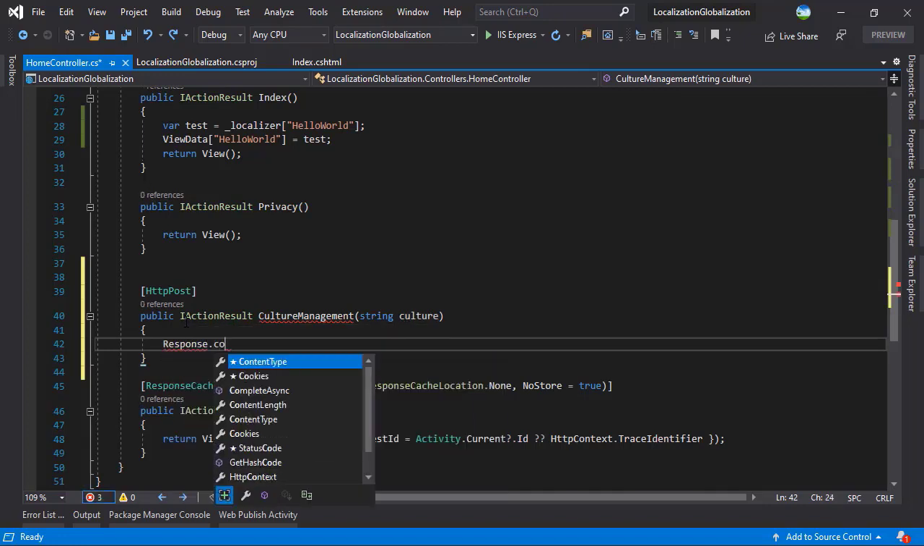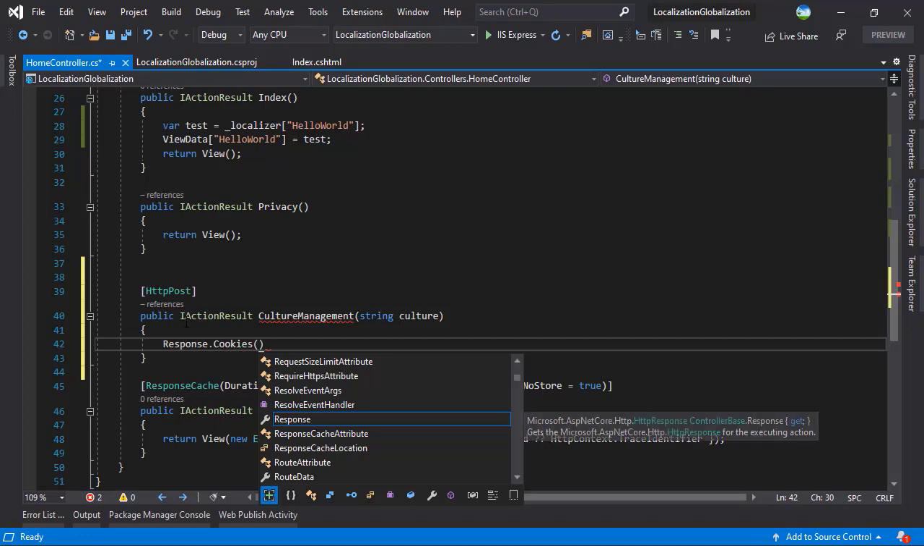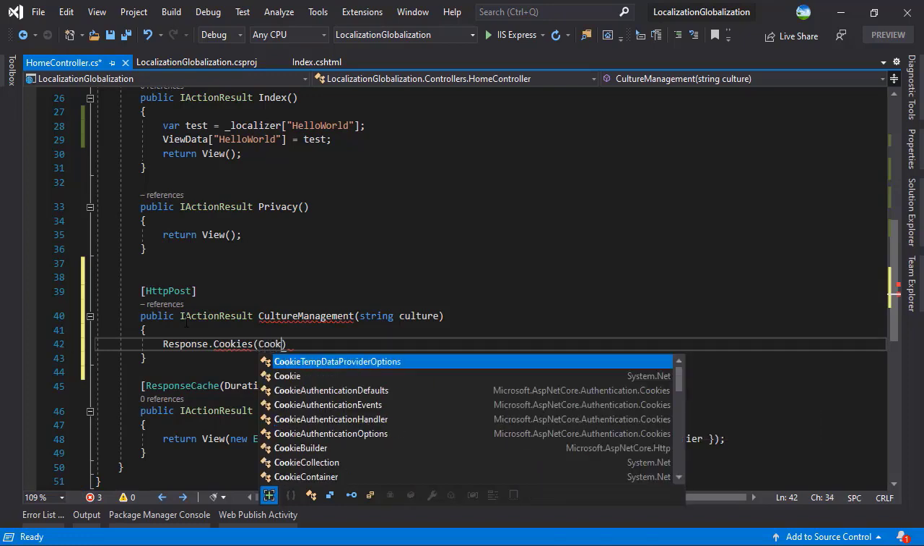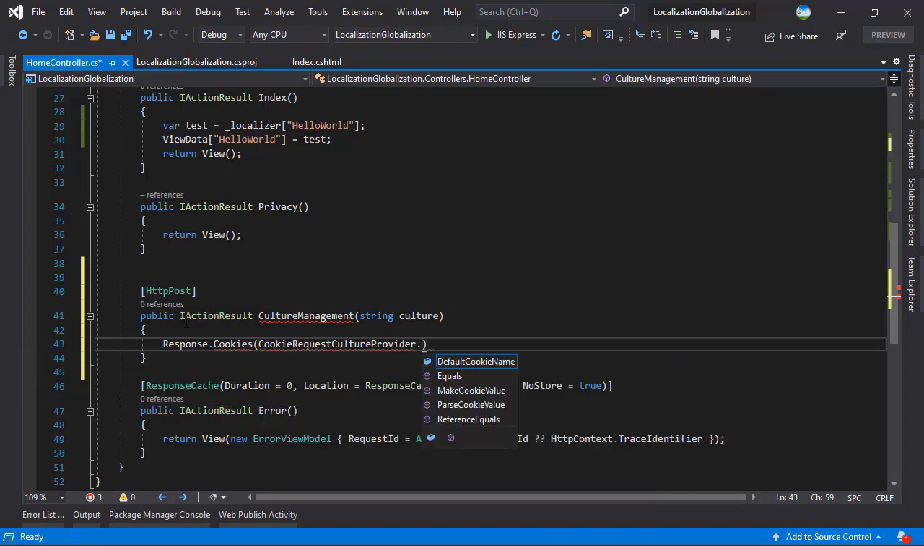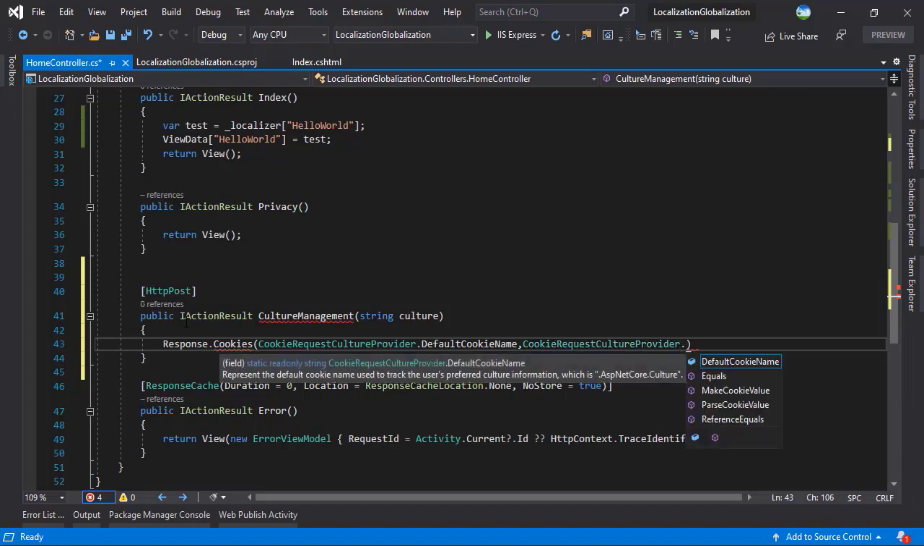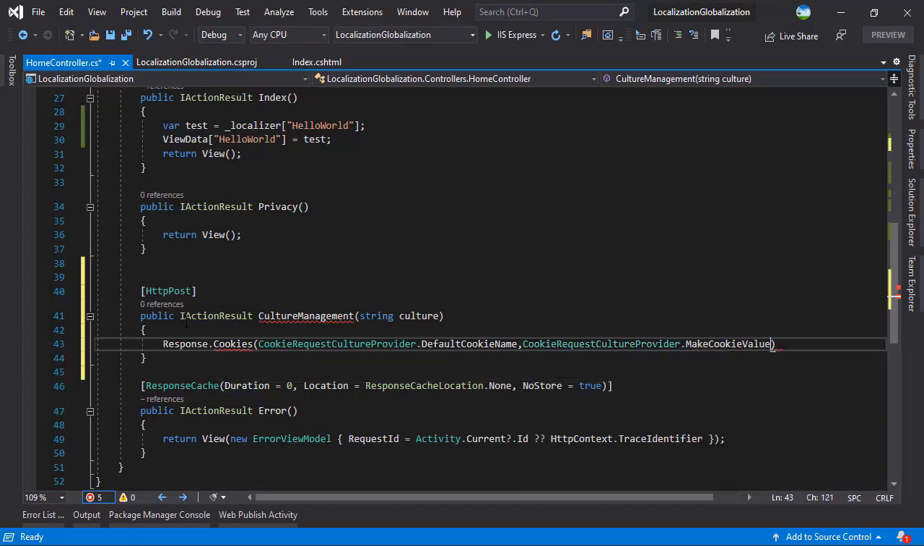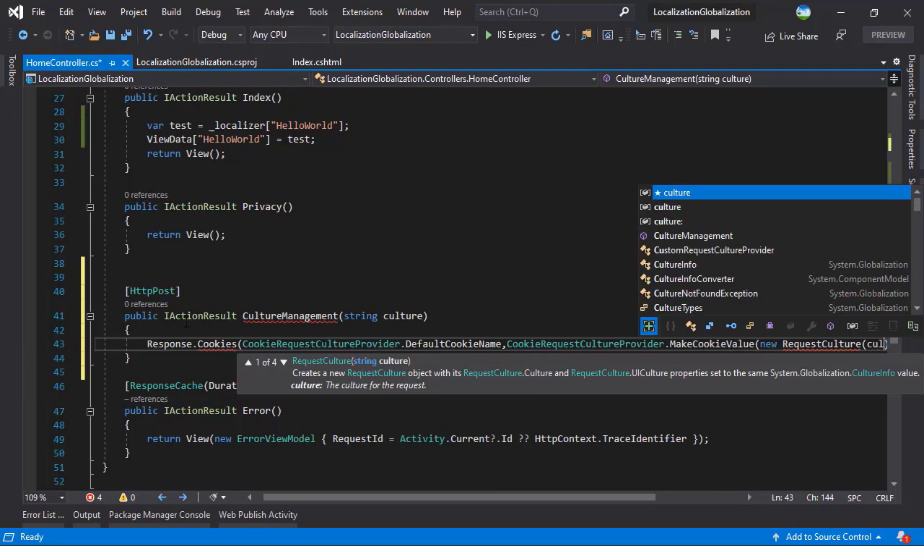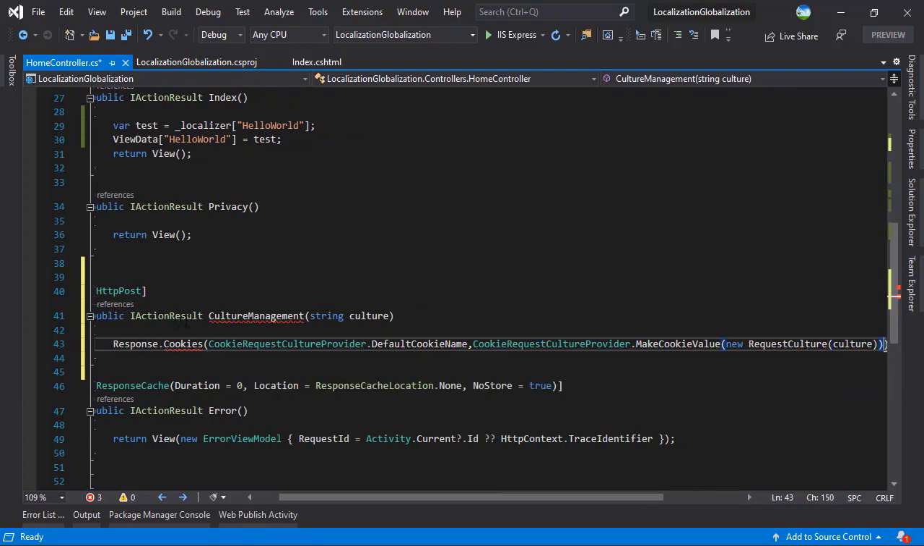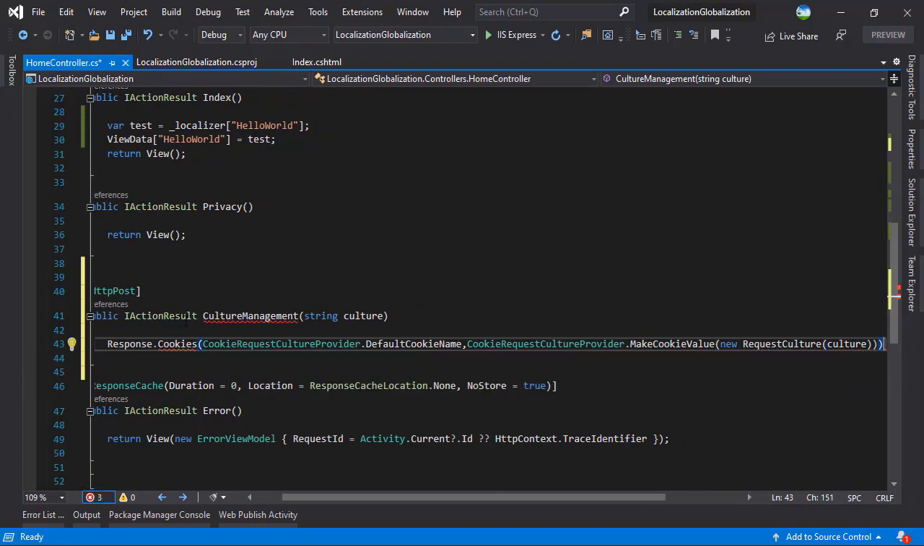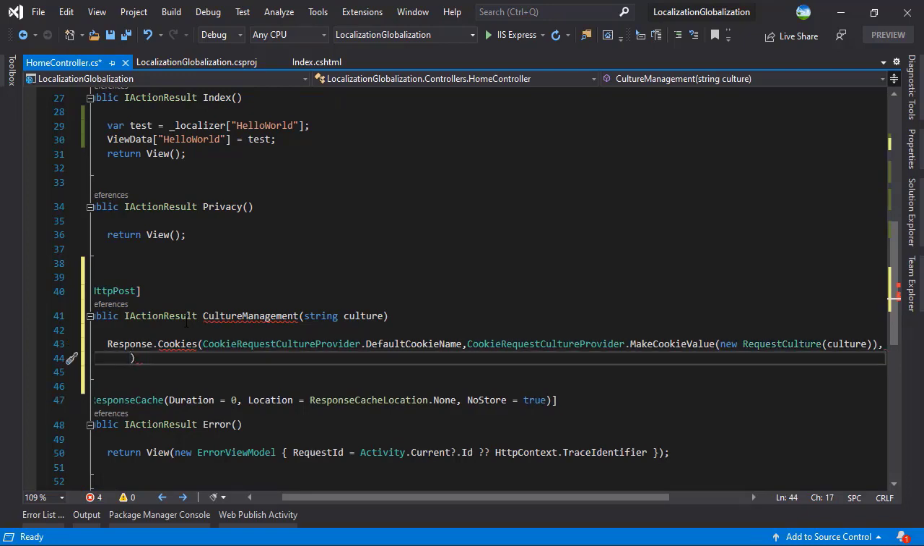So we can set response.cookies, and what we want for the name here, we have that in CookieRequestCultureProvider.DefaultCookieName. What we want for the value here is CookieRequestCultureProvider.MakeCookieValue. Here we want to create a new culture. So we can say new RequestCulture with the name that we receive in the parameter. So with that, we'll assign that to our cookie.